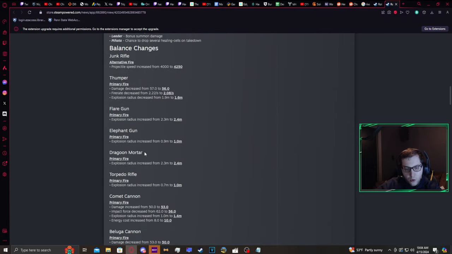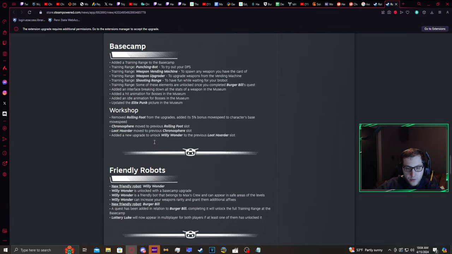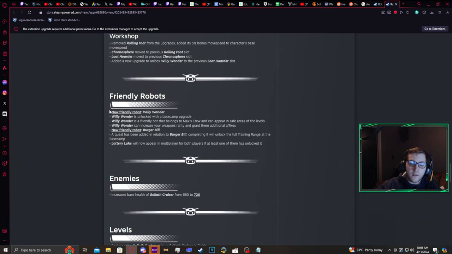Let me actually scroll down to where it talks about Willy Wonder real quick. Friendly robots. Willy Wonder. Willy Wonder is locked with base camp upgrade. If you already have all the base camp upgrades, I do believe you get him automatically. This is more for anybody that is not fully upgraded in their base camp workshop yet. It'll just be a new upgrade replacing some of the older ones. So keep that in mind. If you have all of the upgrades, you should already have these guys unlocked, I'm pretty sure.